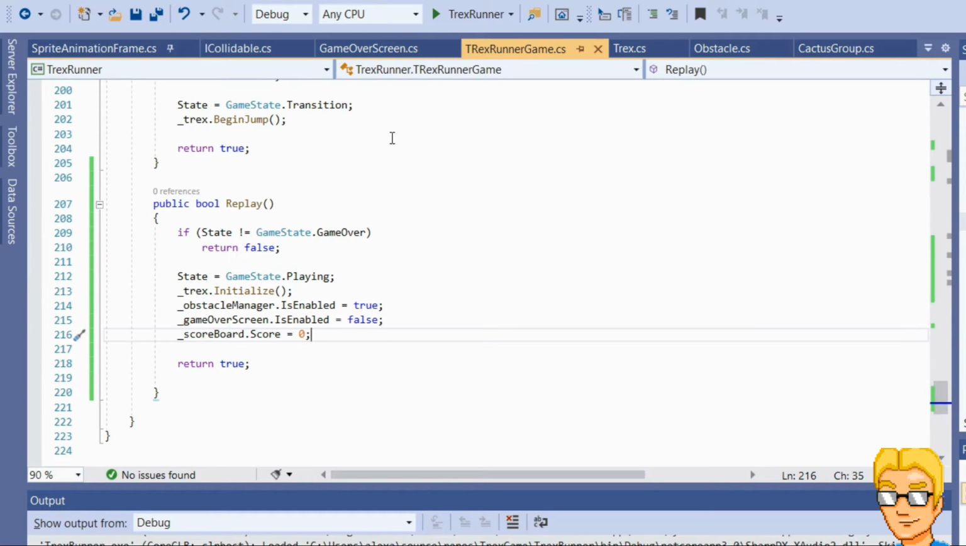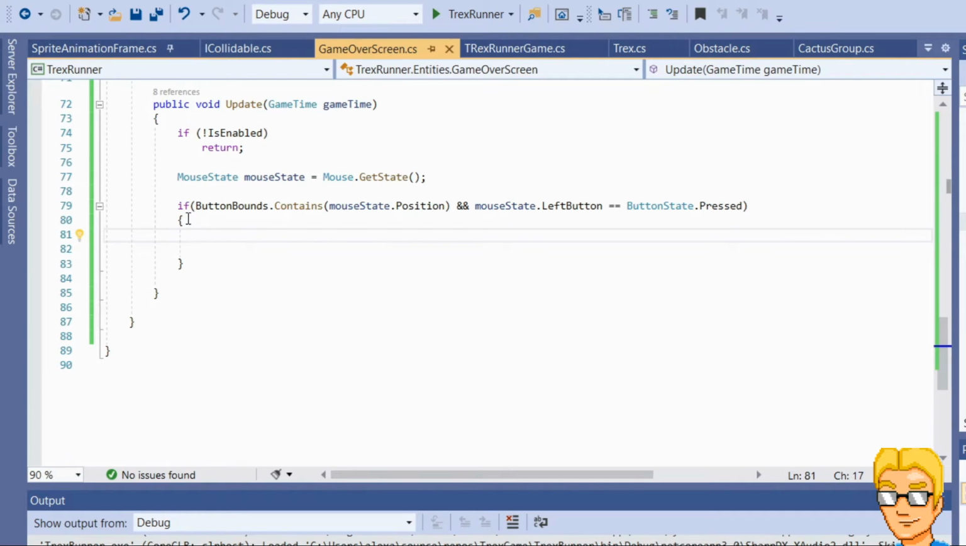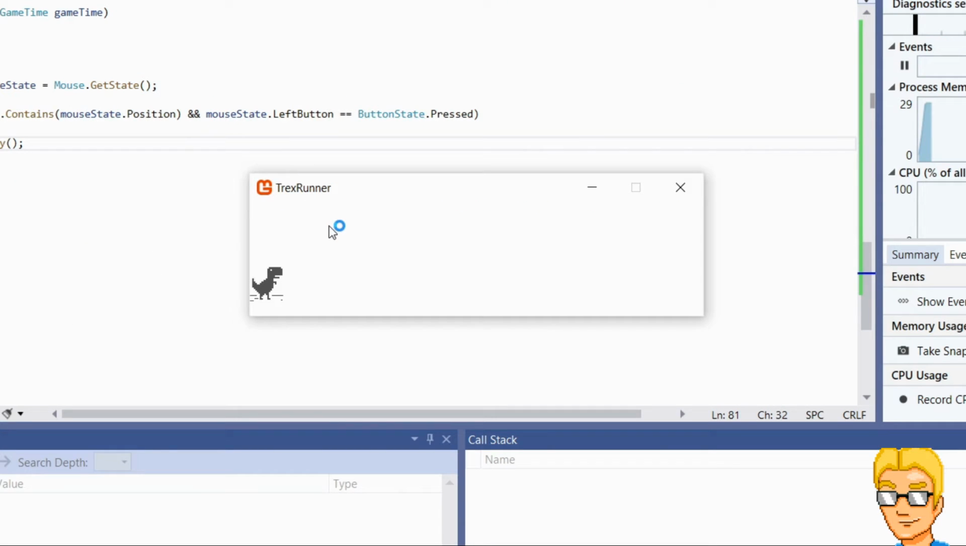Let's move back into the game over screen class, and down here in this if block, let's actually call the replay method of the game like this. Yeah, I think that's it. Let's go ahead, play. And let's purposely run into the next obstacle. There we go. Let me try to click anywhere. Doesn't do anything. Let's try to press the button.